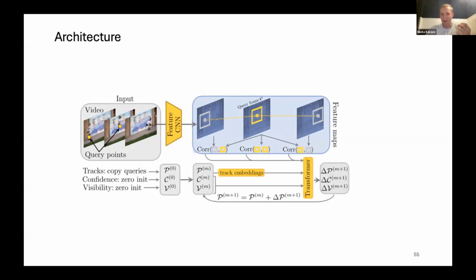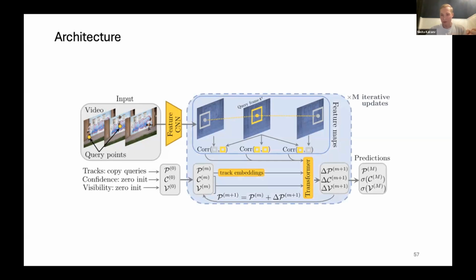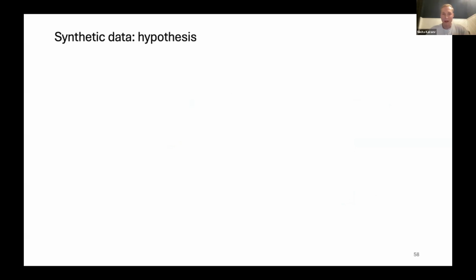Then we just pass these correlations as well as tracks, confidence, and visibility to the transformer, which iteratively updates predictions by estimating deltas to them. Then we just iteratively update the tracks, confidence, and visibility m times, and take the final predictions, and these are our predicted tracks. We compute the sigmoid of the confidence and visibility, and we just keep the tracks as they are. Okay, that's the architecture.